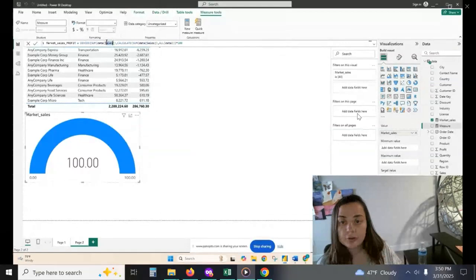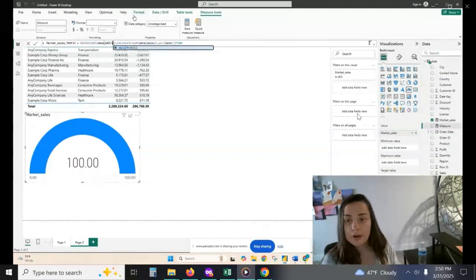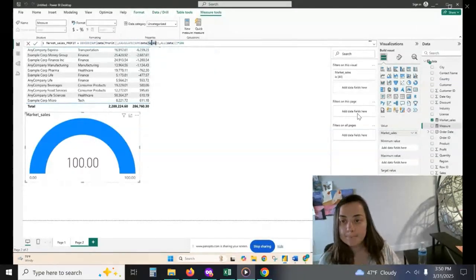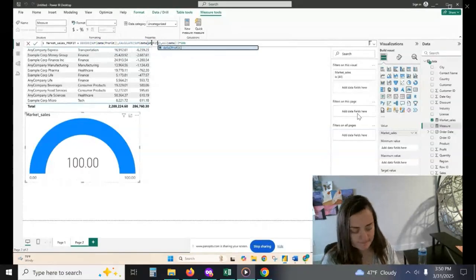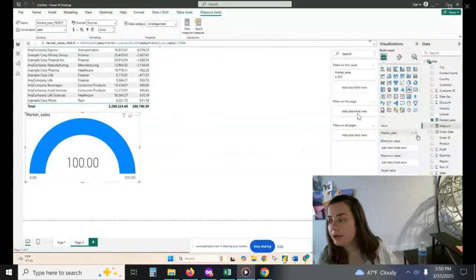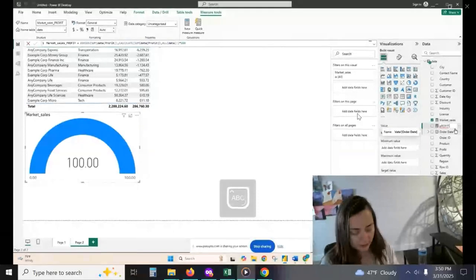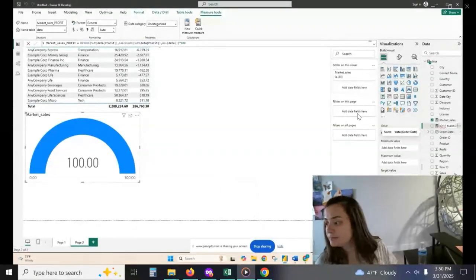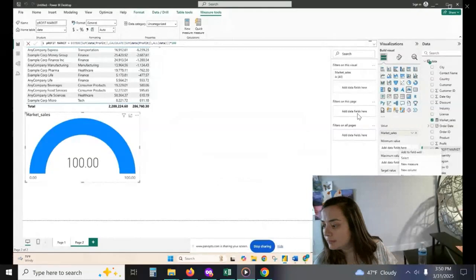So you replace it with profit. And then you just enter, and you're going to have a new measure. You can rename it to profit market.